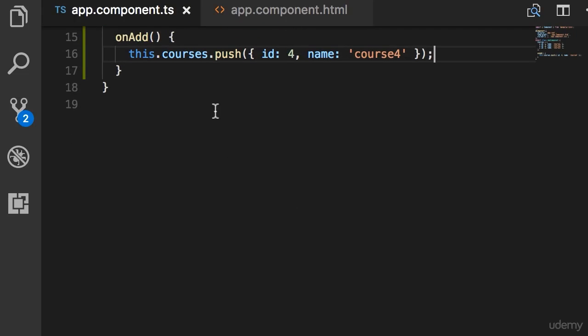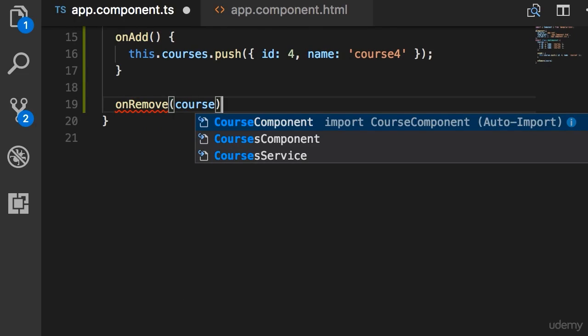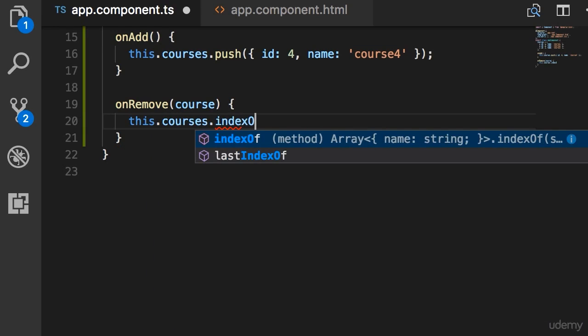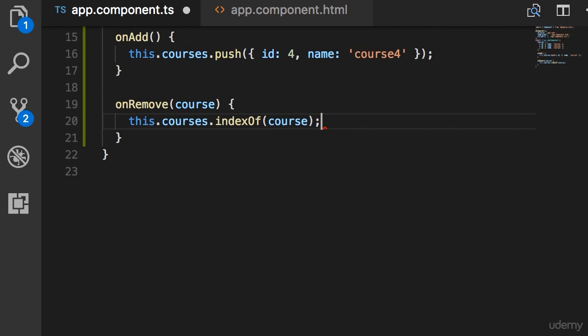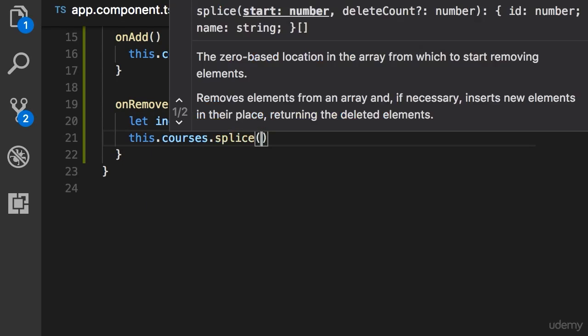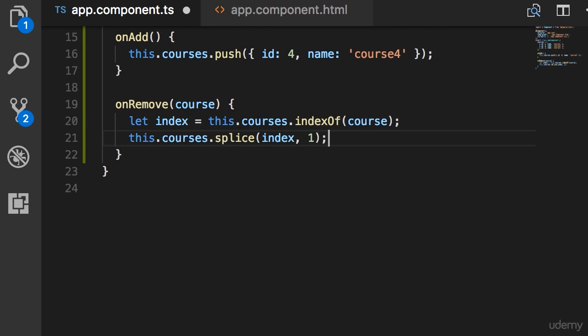So similarly, I'm going to add another method onRemove. Here we get a course object. Now to remove this from an array, first we need to find the index of this course in the array. So this.courses.indexOf this course object. We get the index, and then we call this.courses.splice. So we go to that index and delete one object.